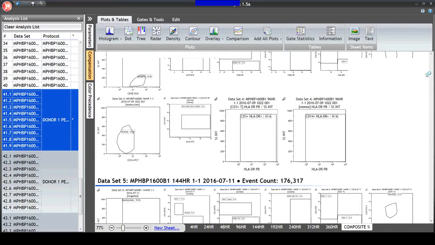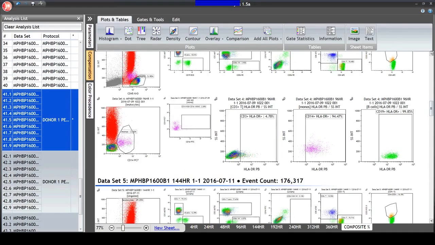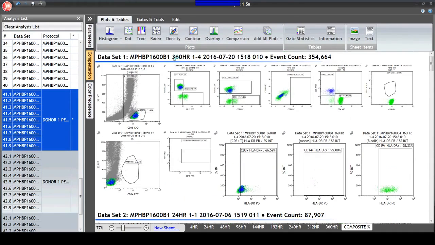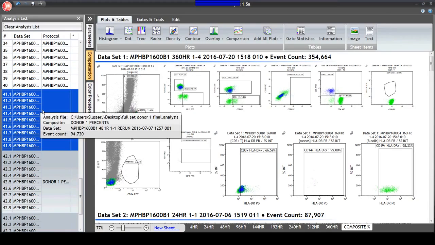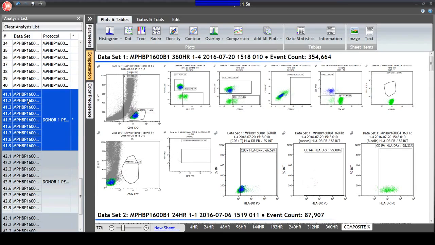Now if I scroll back up, you'll see that one of these things is not like the others. This is a 360-hour time point of 1-4, where this is a 24-hour time point of 1-1. This is donor 1 EDTA. This is donor 1 DCT2. Right? So once the template is built, I can drag and drop data. This is going to speed my analysis on the back end for reporting.